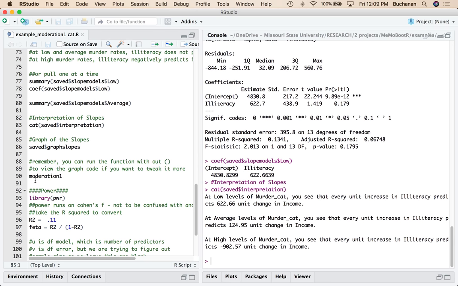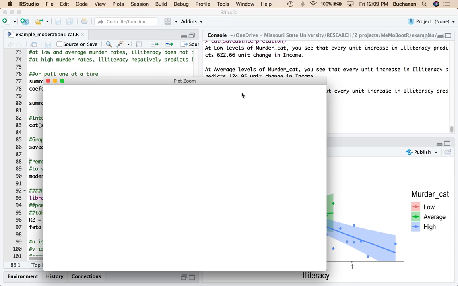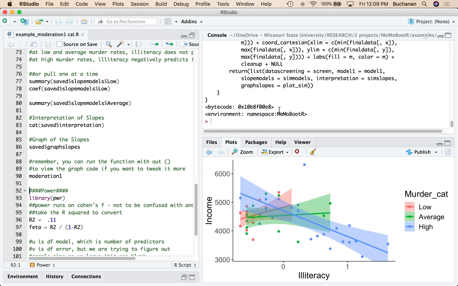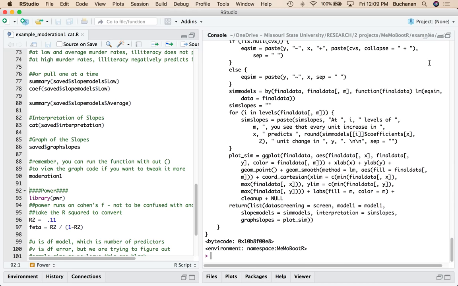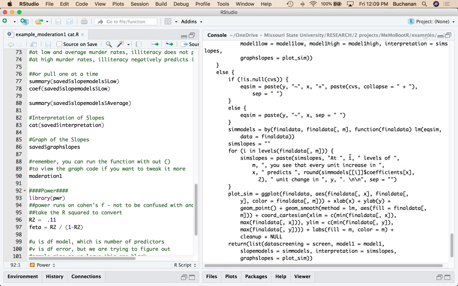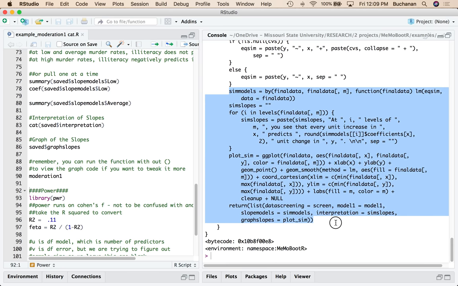All right, now I've created this graph here with ggplot, so I'm going to click saved graph slopes. This is actually going to make you a scatter plot of the data, grouped scatter plot with the lines and 95% confidence intervals on those lines. So it's got illiteracy down here on the bottom, X, Y, and our levels of M. If you do not love the way this looks, you can run the name of the function without the open and close parentheses. And you'll kind of have to look because I've made this a lot more complicated, but it's the second one here. So this is happening in the background.